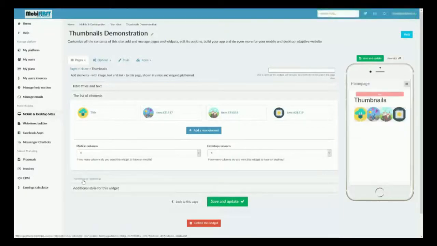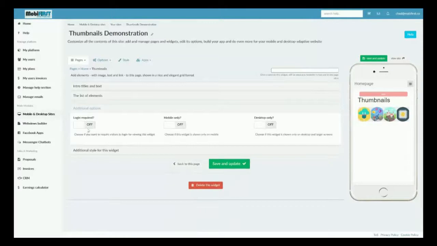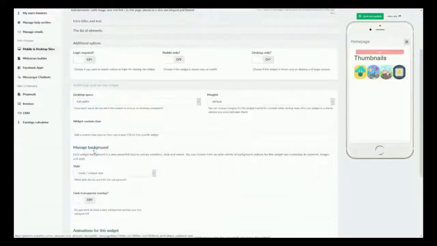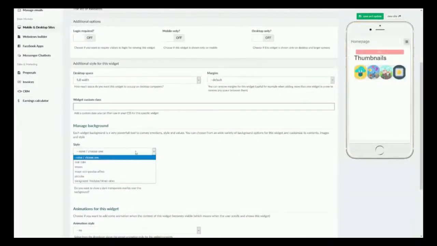For additional options, you can require users be logged in order to actually view the thumbnails, and whether or not these pictures are visible on mobile only or on desktop only. And the additional styles are just like all the other widgets. You can determine the space that it takes up on the desktop, as well as a custom widget class if you know any CSS. And you can determine the background style.